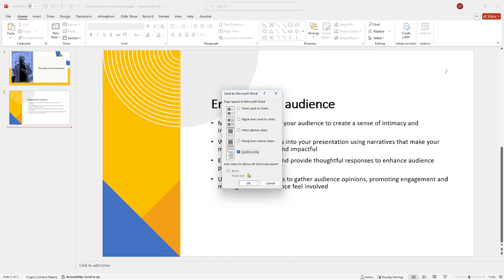Once you've selected your preferred format, you face another important choice. Select Paste to create a standalone Word document. This means your new document is independent of any future changes to the PowerPoint. Alternatively, selecting Paste Link creates a dynamic link between your PowerPoint and Word documents, so any updates you make to the PowerPoint slide content will be reflected in the Word document automatically.